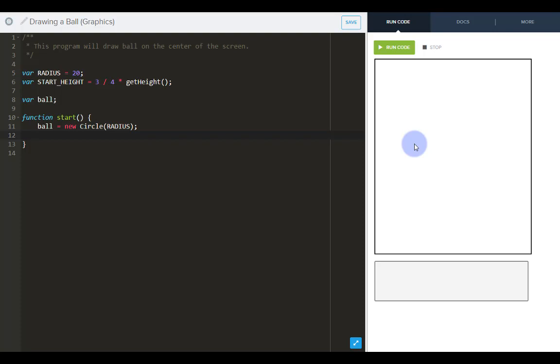We'll then set the ball's position using the setPosition function. This function takes 2 arguments. The first argument is the x position, which will make the center of the canvas by dividing its width by 2. The second argument is the y position. We'll base the y position on the constant we defined at the top. The ball's location is measured from its center point, but since we want the starting height to be based on the bottom edge of the ball, we'll also need to add the ball's radius to this calculation.